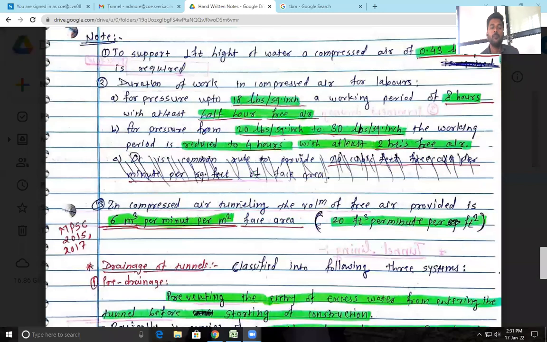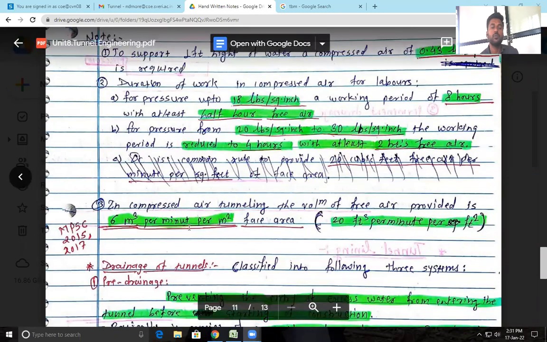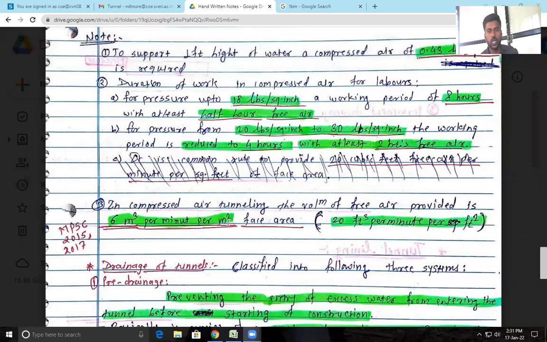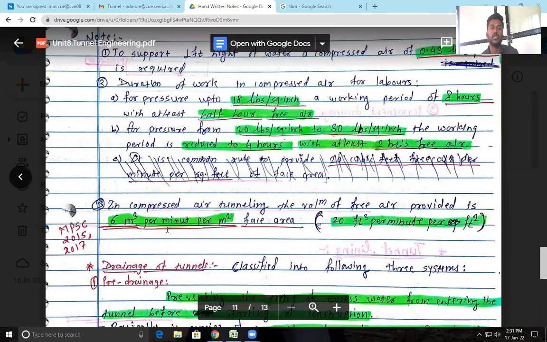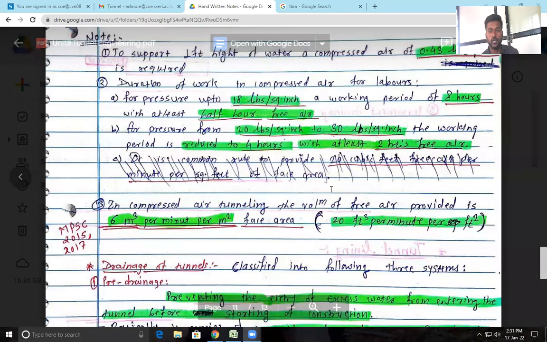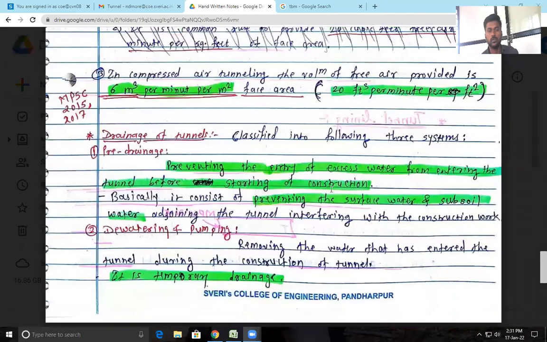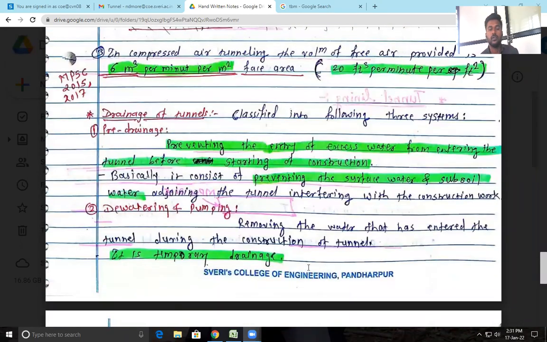And suppose for compressed air tunneling, the volume of free air provided is 6 meter cube per minute per meter square. Okay, how much fresh air is required to provide? 6 meter cube per minute per meter square. This much amount of fresh air we need to provide in the tunnel. Okay.